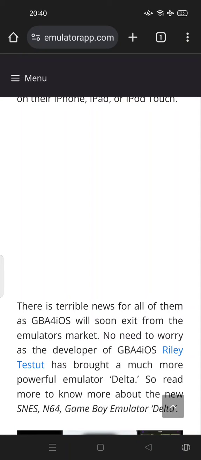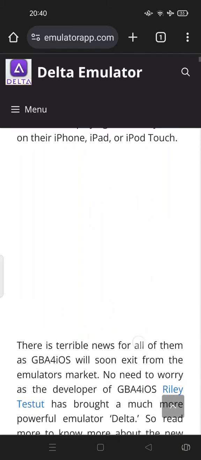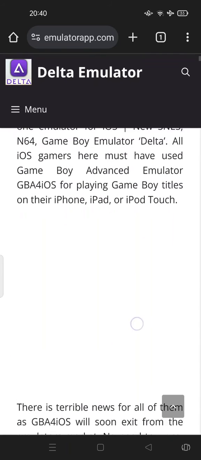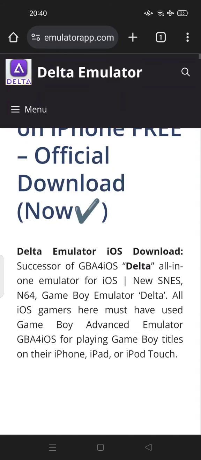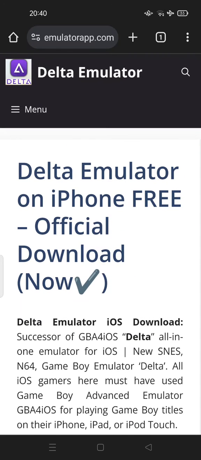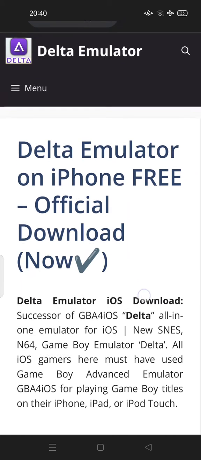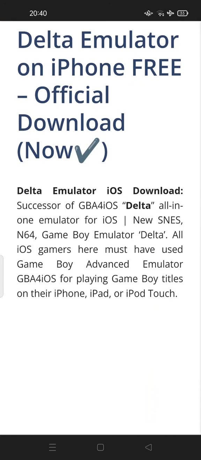Today I'm going to show you how to play any retro game on iPhone and Android. So let's get started. If you are an iPhone user and you want to play some classic games, you can use this Delta Emulator. So you can go to deltaemulator.app.com. This Delta Emulator is for iOS.